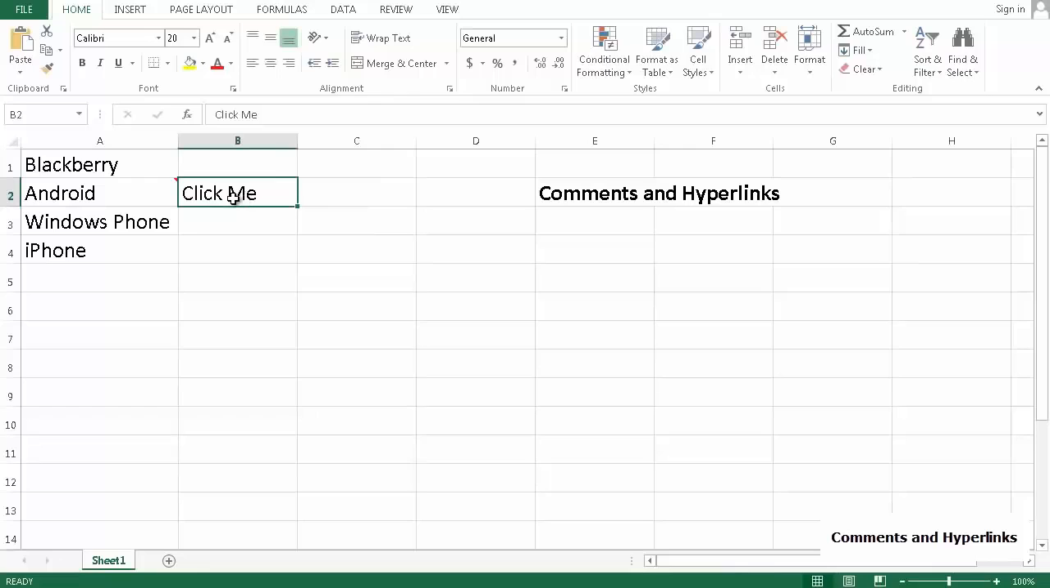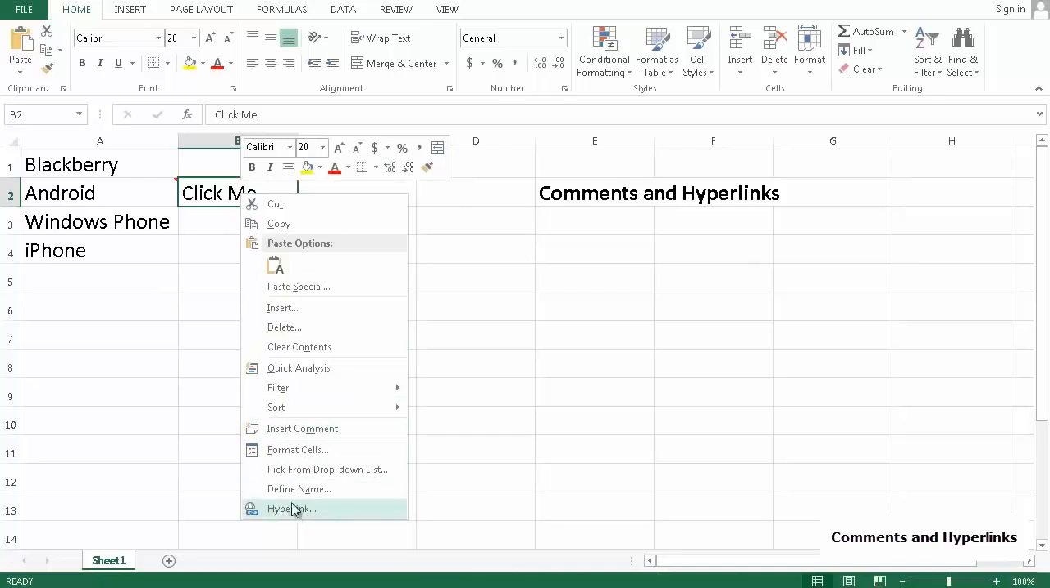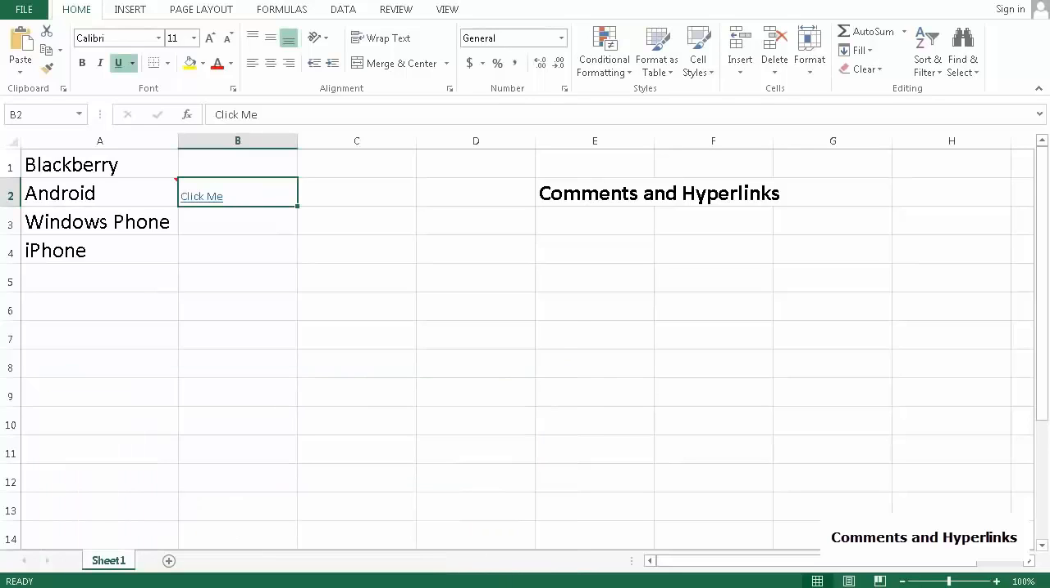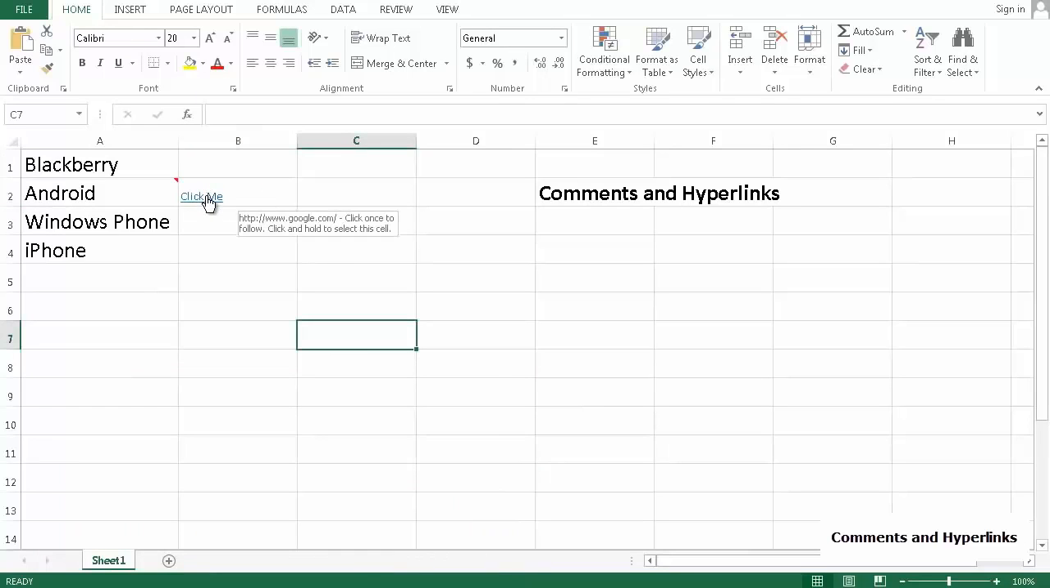Now let's add a hyperlink. I'm going to right click the cell, the text that I want to add a hyperlink to. So I'm going to right click and I'm going to go to hyperlink, and if I type in www.google.ca or google.com, notice how Excel automatically adds http://, which is hypertext transfer protocol. That's kind of something that we don't have to worry about now that Excel 2013 adds that in for you. Click on OK. You can see that this is now clickable.